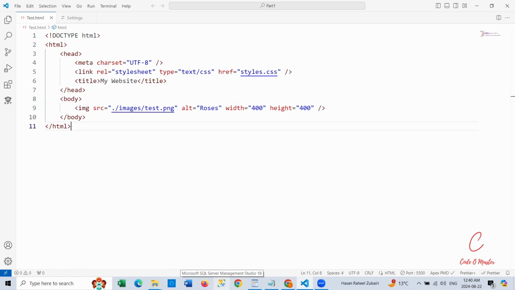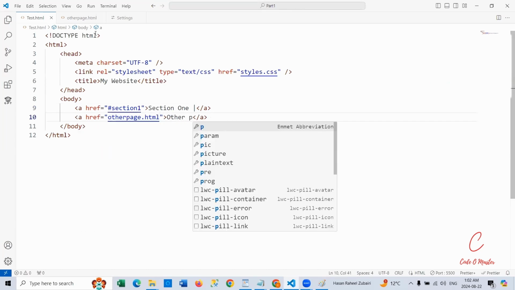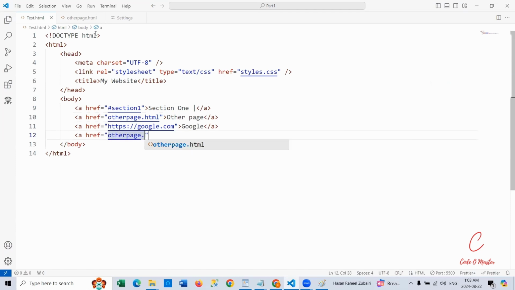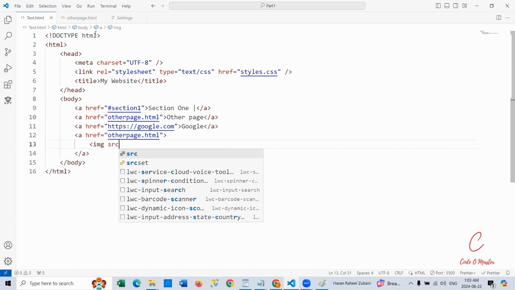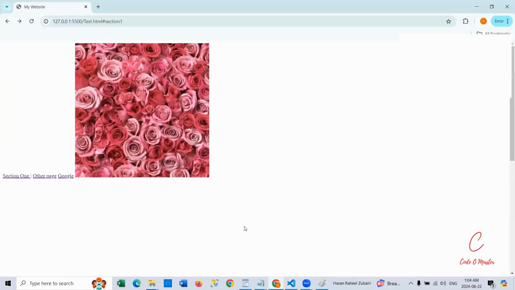Now we will learn about anchor tag, which is used to create links in the web page. Links are important for a website. They not only connects different pages of the same website but also connects a website with external websites.